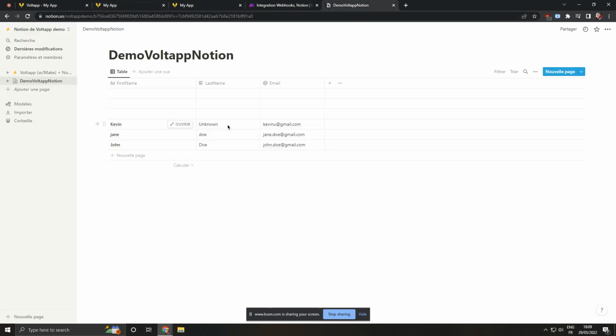Let's go back to Notion. And that's it. The Voltapp app is connected live to Notion. We have succeeded. We've created an app in no code connected to Notion. With Voltapp, you can create any interface to send and retrieve as much data to Notion as you want.